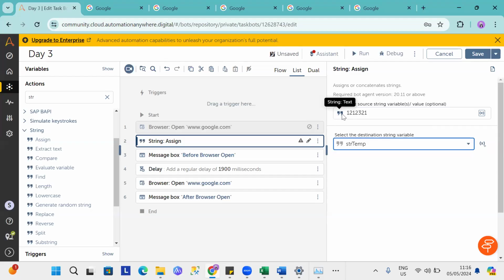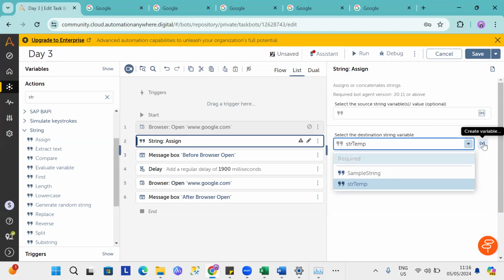Understood? Because it's by default using a text. Okay. Now as I said, we have another method to create a variable. So I created here, but I don't want to use this sample string or strtemp. So what I will do, I will click here on this x plus. X plus means create a variable.